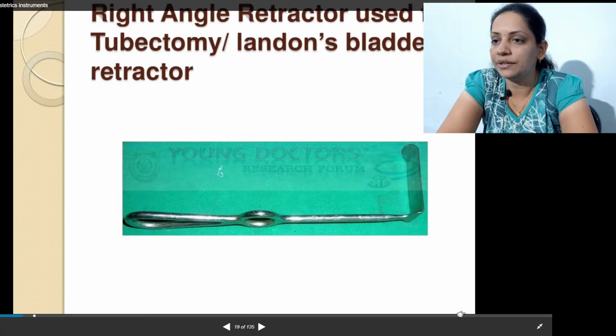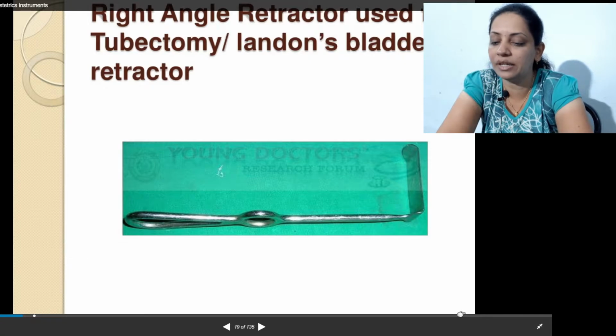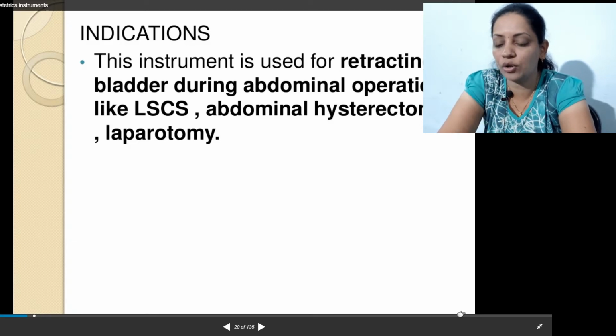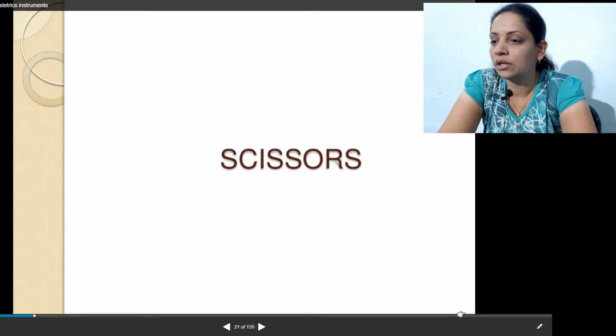This is the right angle retractor which is used for tubectomy surgery, where we retract the pelvic cavity and we can visualize the fallopian tube. So we use these retractors for retracting the abdominal wall in operations like LSCS, that is cesarean, hysterectomy and laparotomy.